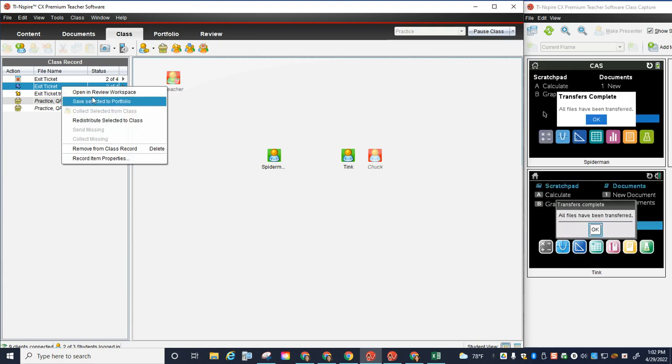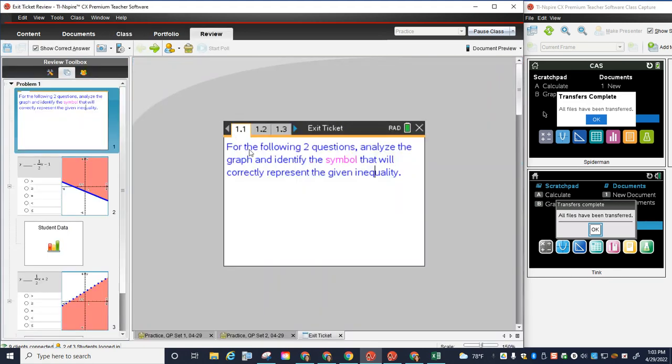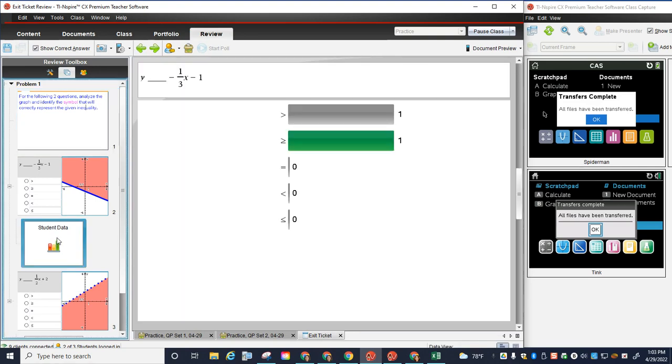All right, so I'm going to open and review workspace to see how they answered. It says for the following 2 questions, let's see, that was for this one. I think I just answered the first question. So you can see one student answered that one and one student got it correct. That correct answer was put on the toolbox question before we sent it out.